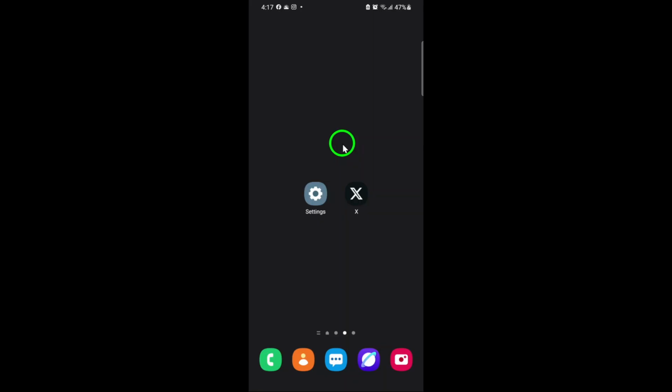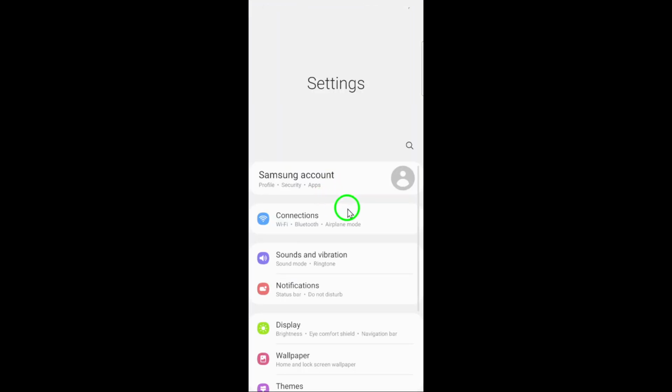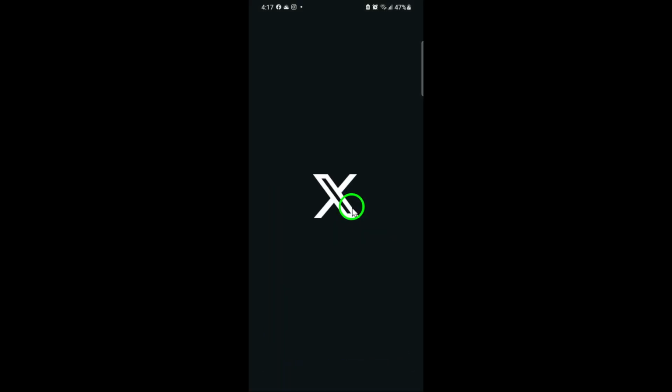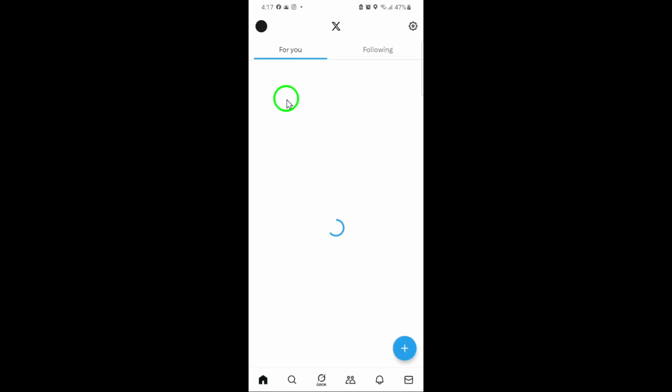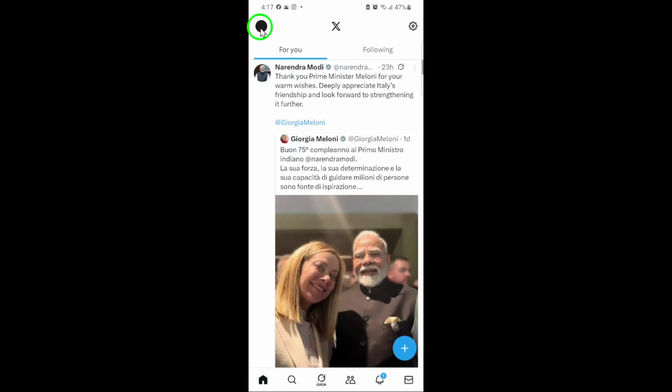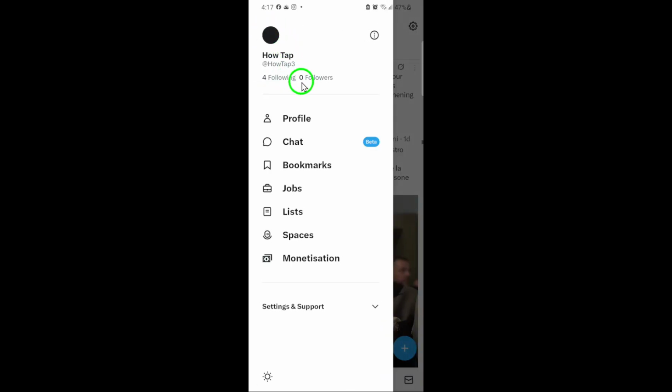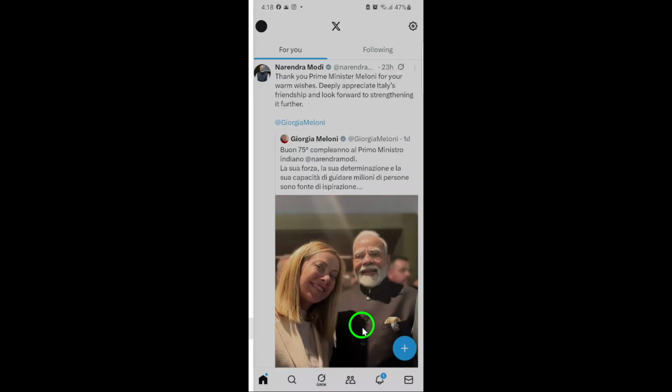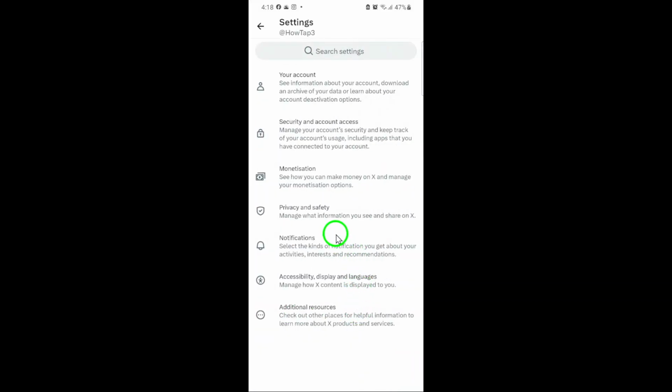First, open the X app on your phone. Make sure you're logged in to the account where you want these changes to apply. Next, tap your profile icon in the top left corner of the screen. This will open a menu with several account options. From this menu, scroll down and select Settings and Privacy. This is where all your customization and privacy tools are located.